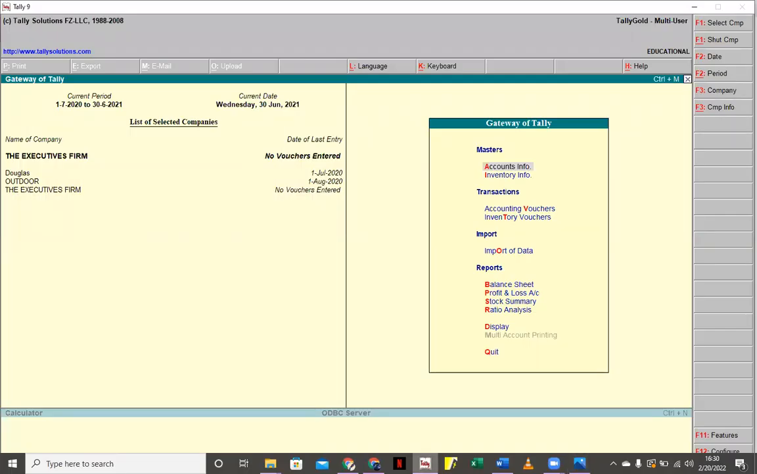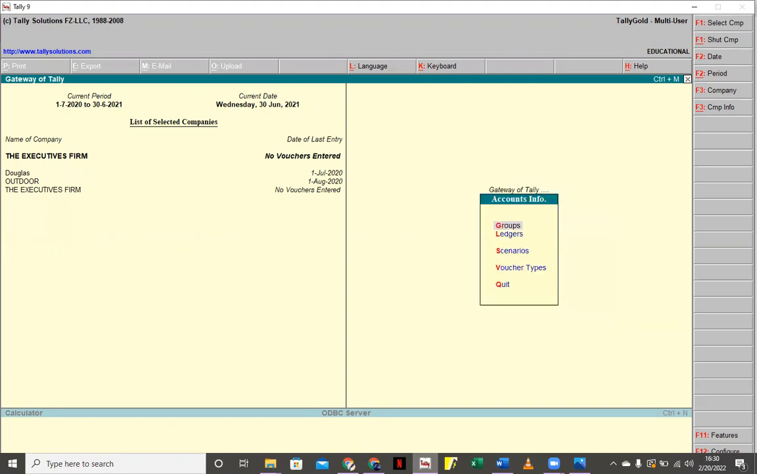So we said that we're going to do with masters and we are going to do with accounts info. And if you remember, I said you can use a keyboard or you can use a mouse. And I'm going to use a keyboard and I'll press on to get on the accounts info. So they open up and they bring group ledgers and then ledgers themselves.